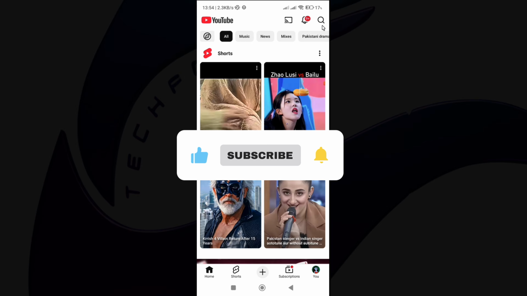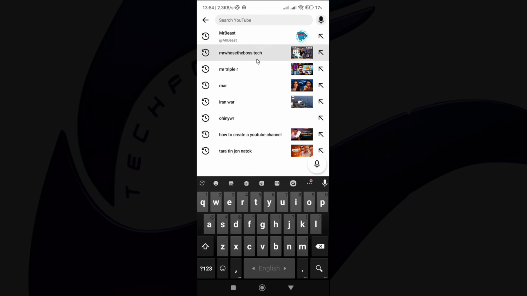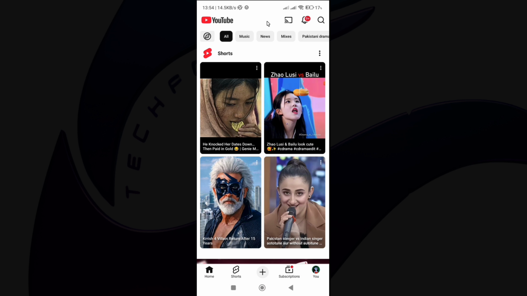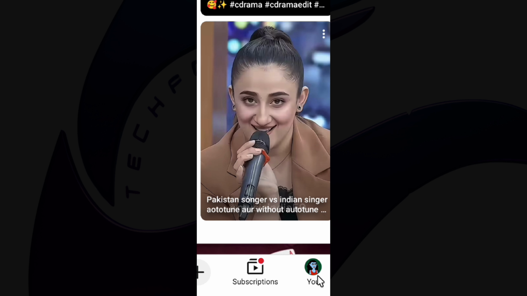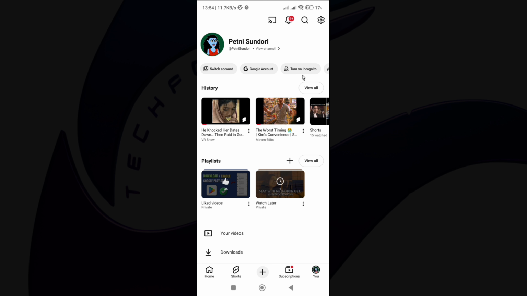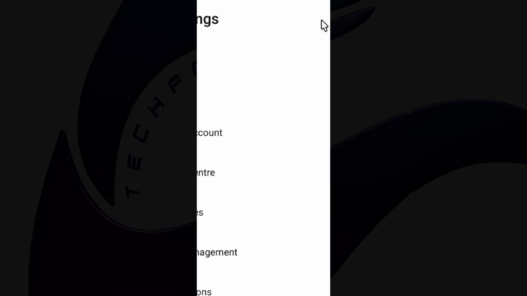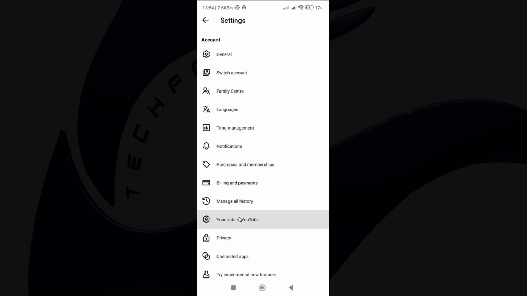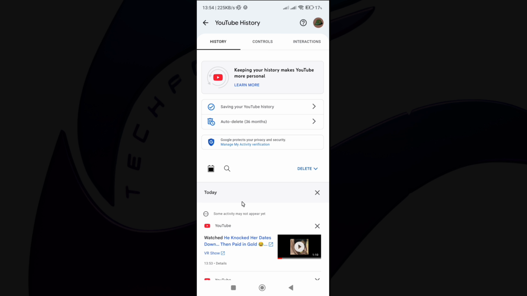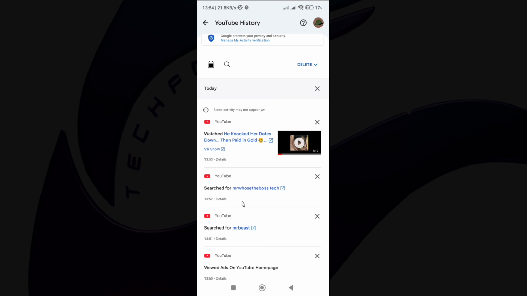First of all, let me show you the search history. Here is my search history and now I'm going to delete it. Normally you have to choose this profile icon and now choose this settings icon. From here, choose manage all history. Now here you will see all of the history that you have watched earlier.